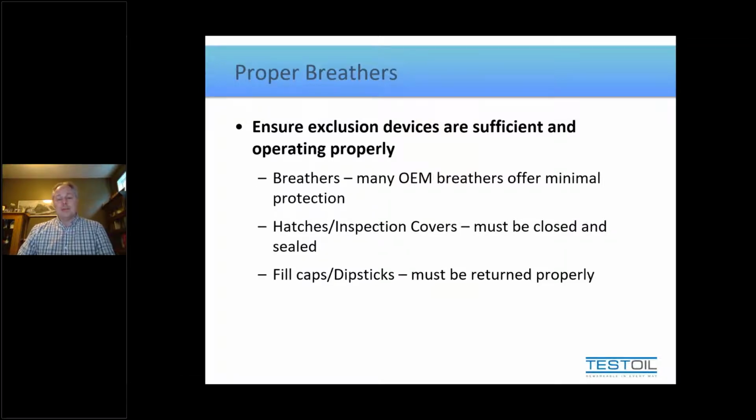But when there isn't a breather, then we're counting on everything else helping, and that includes fill caps being tight and in place, dipsticks not being popped out due to pressure, any inspection covers or hatches also closed and sealed properly. Without all these working together, a breather won't, in essence, breathe.